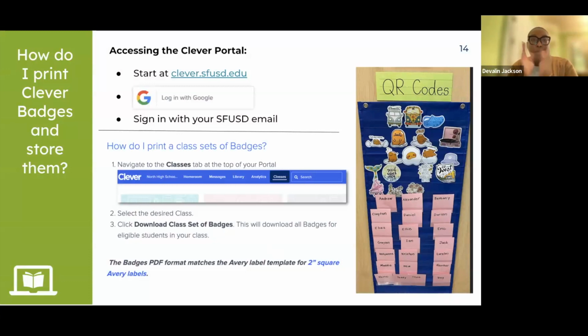All right, so Clever badges. How do I print Clever badges and store them? So the first thing is accessing the Clever portal. We're going to suggest that you go to clever.sfusd.edu, click that Google button that logs you in with your credentials instead of typing it all the way in. And then once you're there, you're going to— I'm lost. Uh-oh. Oh, sorry.